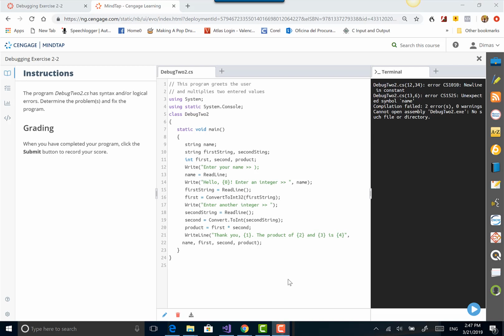Okay, I'm going to explain a little bit about how to deal with debugging on MindTap, and then I will go and create a Visual Studio project and see how that can help you when you are debugging. This is one of those debugging exercises. It's a very simple one. We can use it to illustrate what you have to do.